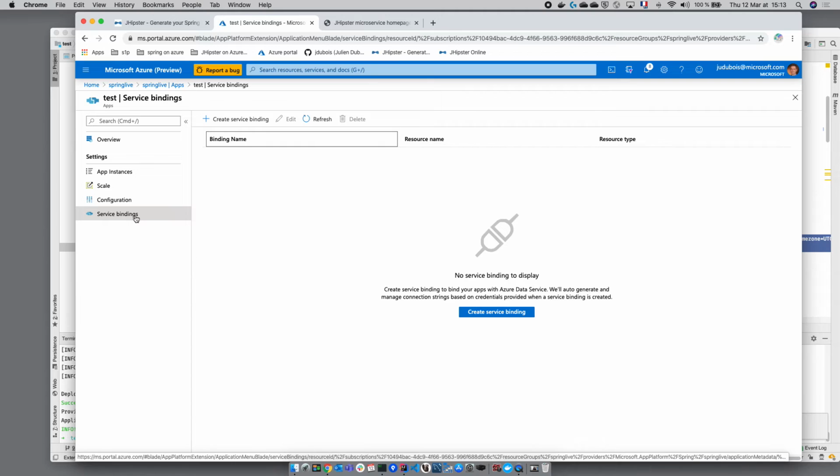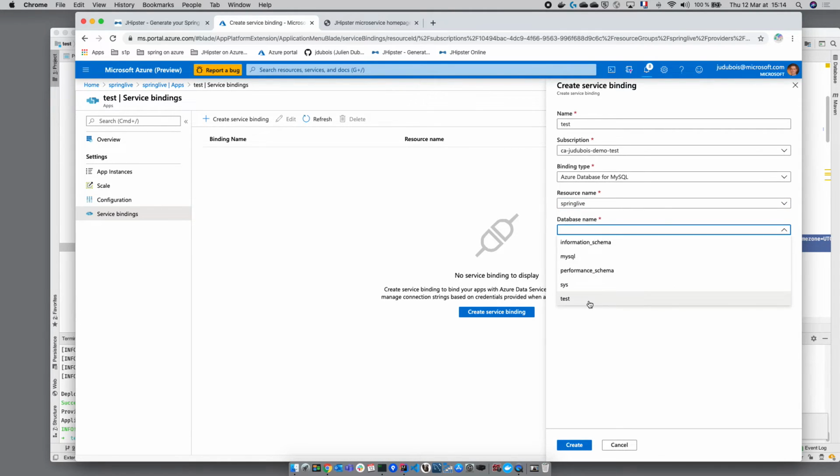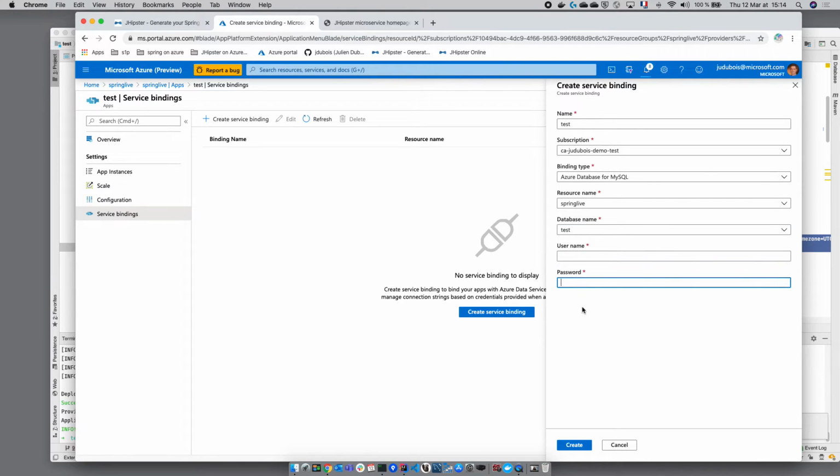And an option which might even be easier is service bindings. This is going to configure Spring Boot automatically with some available services. Let's have a look. I'll call it test again. Here it's going to work with MySQL. It's going to scan my resource group to see what I have available here. So it's finding my database, including my database name, which was called test, the name of my app. I need to add my username and password, and that would automatically configure my database. So that's another option which might be easier to configure your service bindings on Azure Spring Cloud.